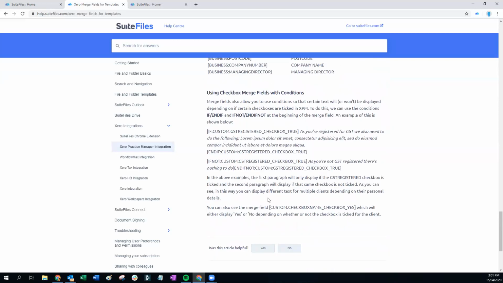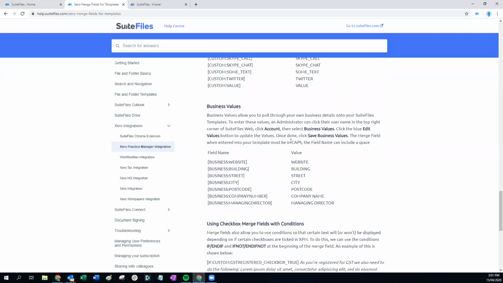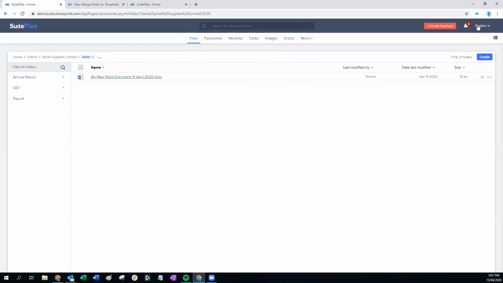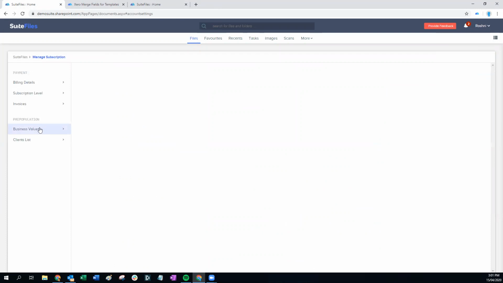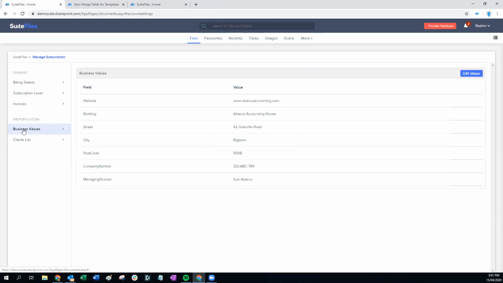And then finally, we've got business values. So these can be edited from within the SuiteFiles web app by a SuiteFiles administrator. So if we jump back into our username in the top right corner, select account, and then under pre-population, select business values. You can edit the values on that screen there and add additional values such as your website and address details if you're wanting to pull those through onto your documents.